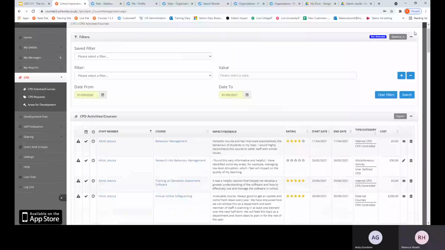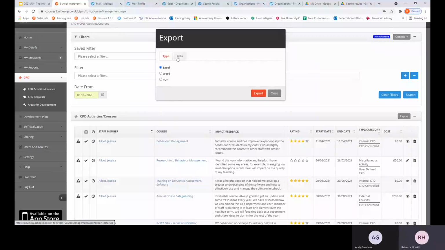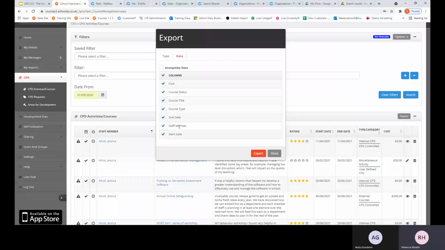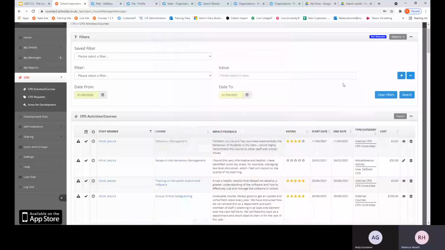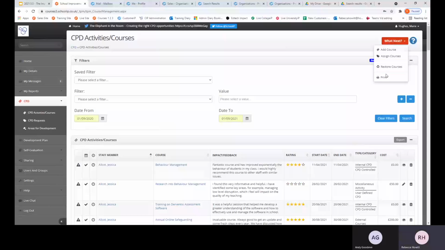Okay, so what else can the CPD leader do here? They can export that table into Word, Excel or a PDF, extracting data. They can make sure that the data is anonymized so that it can be shared and manipulated. They can print a report of CPD activities, but also they can use this powerful filtering system to analyse just exactly what's going on in CPD.